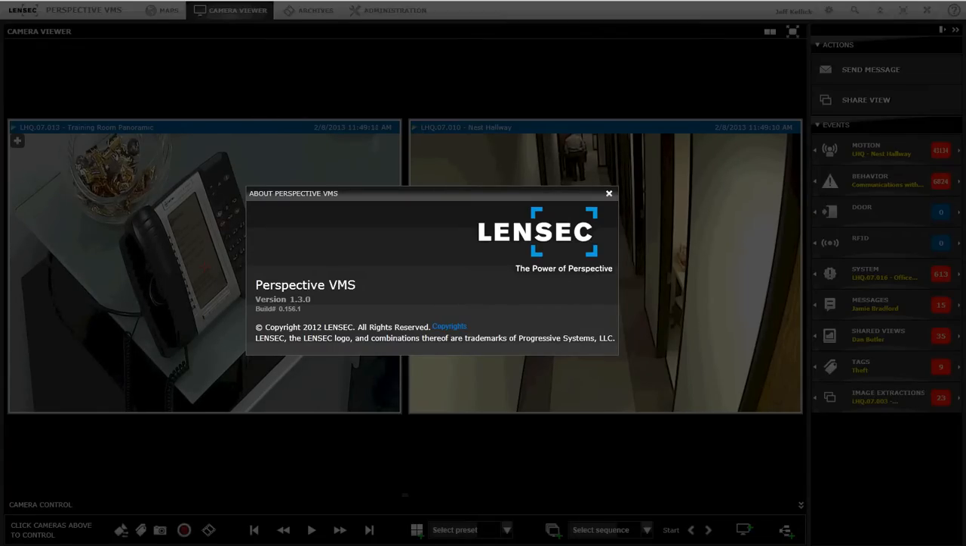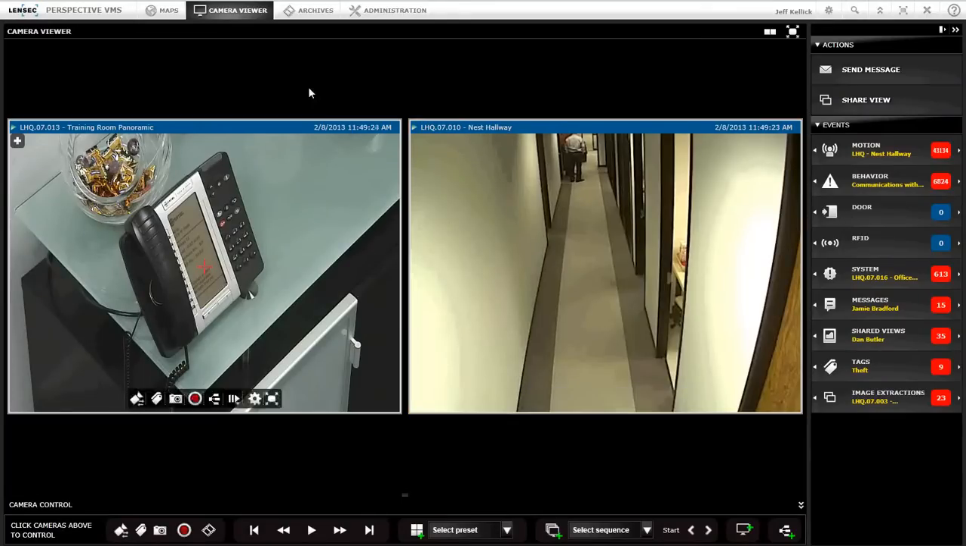Perspective VMS version 1.3 includes a couple of feature enhancements, a couple of modifications, and some new aspects for users to enjoy in the administration module. Let's begin our module by module search in the camera viewer.